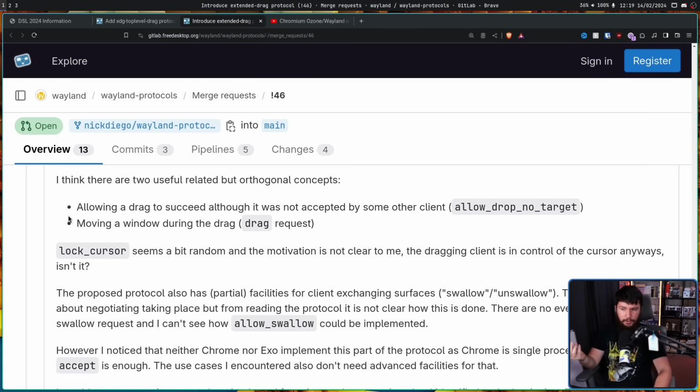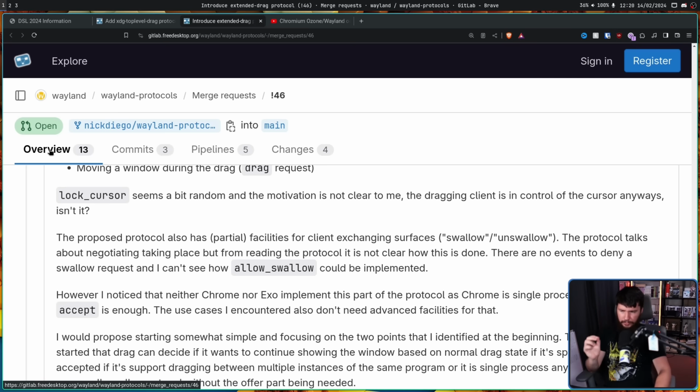I think there are two useful related but orthogonal concepts, allowing a drag to succeed although it was not accepted by some other clients, so dragging a tab out of the window and forming a new window or whatever the application wants to do with that drag, and then moving a window during the drag, so actually having it be attached to the cursor. Lock cursor seems a bit random and the motivation is not clear to me. The drag client is in control of the cursor anyways, isn't it?